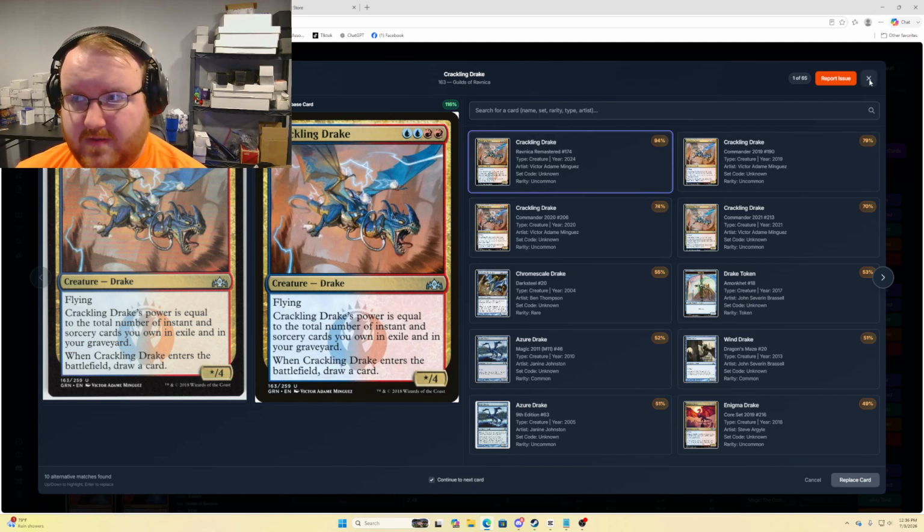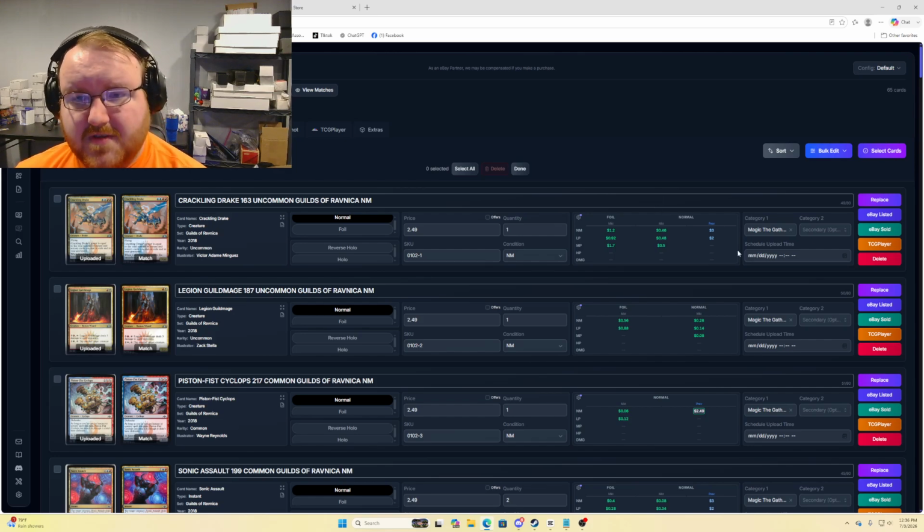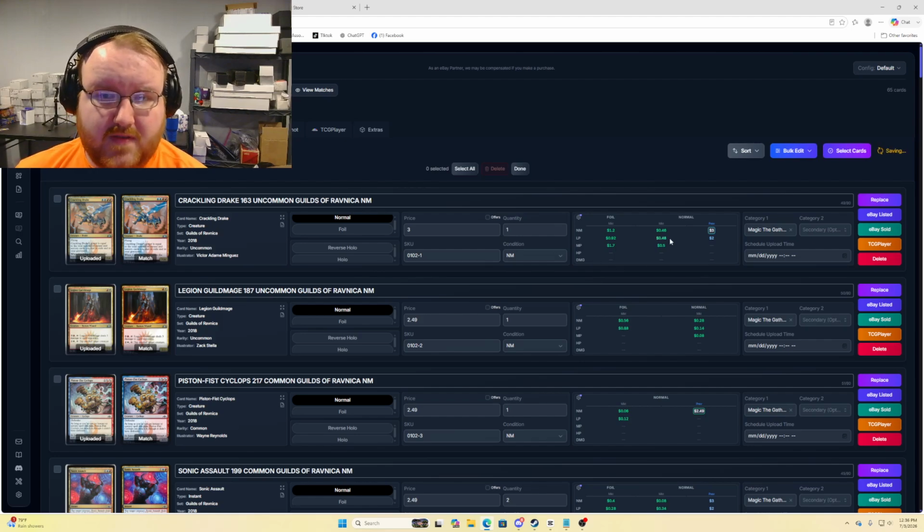People will return cards saying, hey, this looked mint, but it's actually light play. So be careful with that. So here's the different prices. You can either just click on the price you want, and I've already uploaded this card, so it'll tell me the previous price I've had it for.